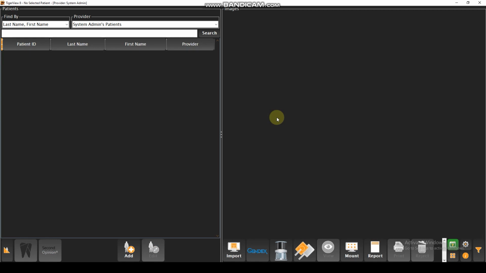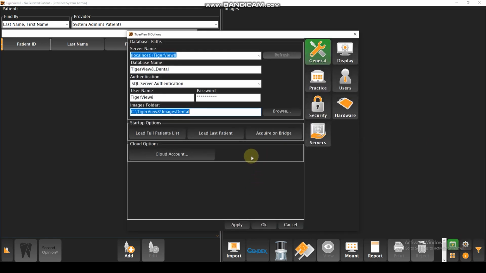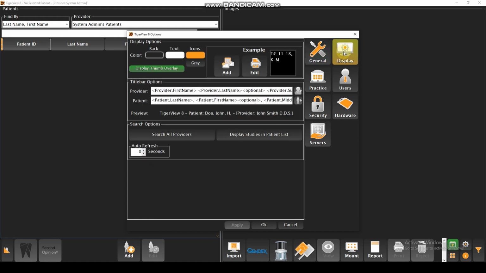TigerView also boasts some additional features that can be found through the cogwheel down in the lower right-hand side. If we click that cogwheel, we're going to get a window that opens up that gives us our database information. We recommend not touching the database information without one of our technicians being there to advise you. Outside of that, we have a display option on the right-hand side. If we choose that display option, we will get the ability to modify our current display.